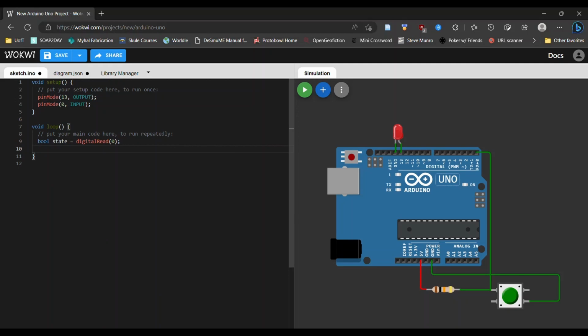Now we get to the if statement. So if, now we need a logic statement. So if state equals, which is asking if the state is equal to something, and in this case we're going to set it to high. So if it's high, what does this mean? Well, it means that the button is not pressed. Alright, it's not pressed when state equals high. Alright, so that means we're going to have to write into pin 13 low, because we want it off.